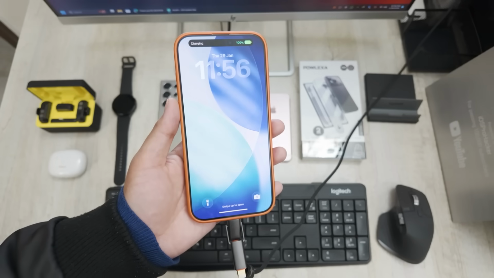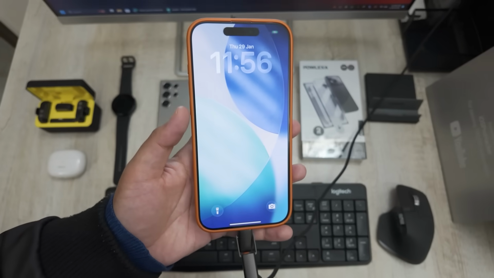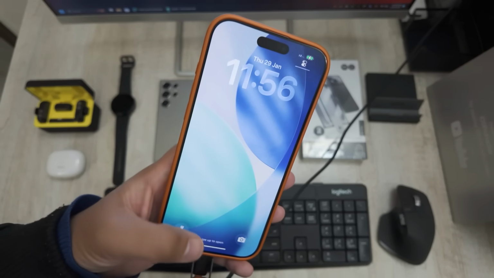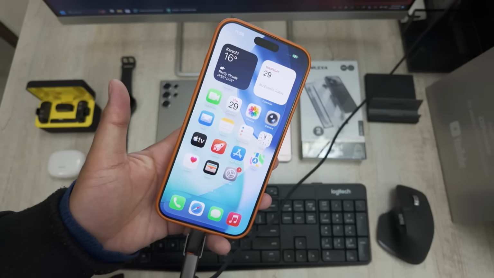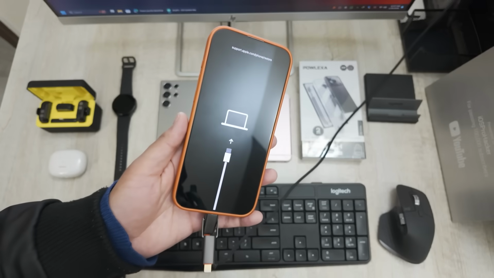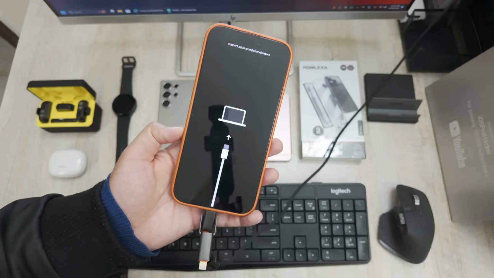Now, if your iPhone exits recovery mode successfully, then that's great. Your problem is solved in the easiest possible way. But if that does not work, or the phone is still stuck, or it goes back into the same issue again, then you move to the second method, and that is system repair.